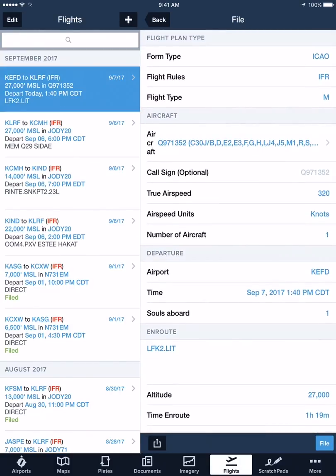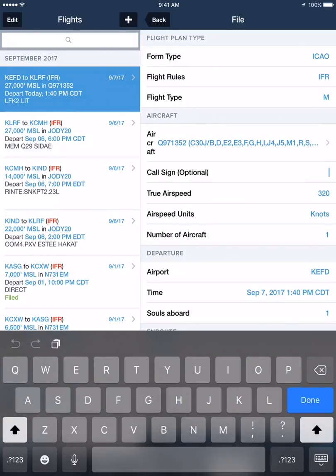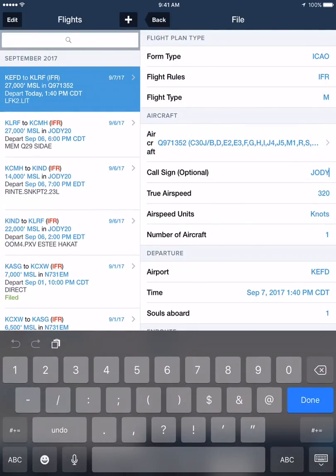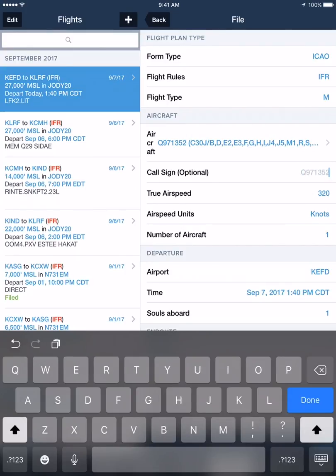All right, next 2 things are really important. Our aircraft is going to be our tail number, and then our call sign is going to be, let's say, Jody 20. Notice how the call sign, if we don't have one, is automatically Quebec 971352. Well, if you forget to put a call sign in there and you're on the ground in Ellington and say, hey, I'd like to pick up our flight plan for Jody 20, they're not going to know what you're talking about. So make sure you put in the actual call sign of Jody 20, or it's not going to work.